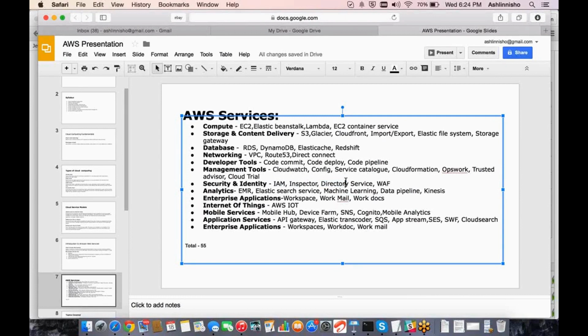WAF is a web application firewall service. For example, you have a web application and you want to protect it from something like SQL injection or hijacking. If you enable the service, it protects your web application from those scenarios. So it is like a web application firewall.